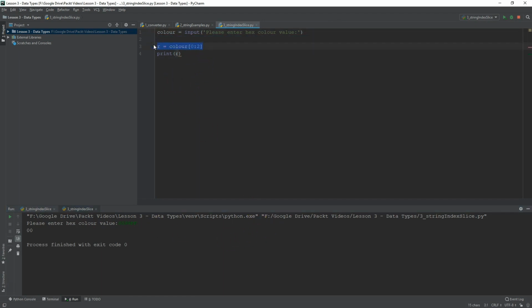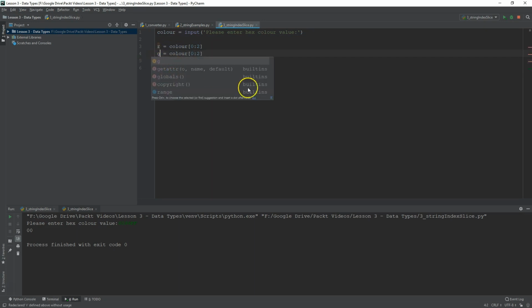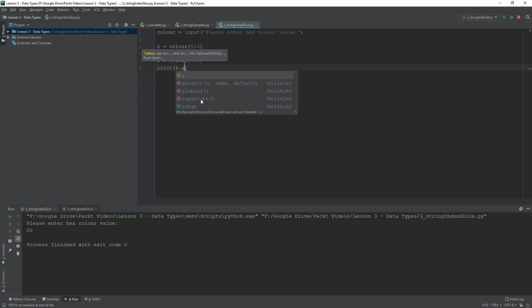Now we can do the same for G and B. That did not copy successfully. Let's try again. Control C. So green should be the next two, and blue should be the last two characters. So that's going to be 2 to 4, and this is going to be 4 to 6. Remember, 6 is not included, 4 is not included, 2 is not included in here. They're the upper limit that's not reached. So we can print RGB here in hex and see that they're printed separately.